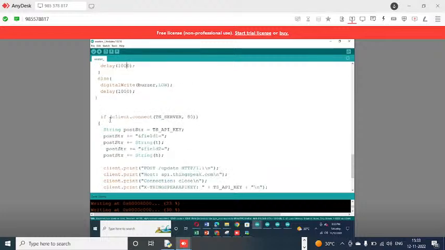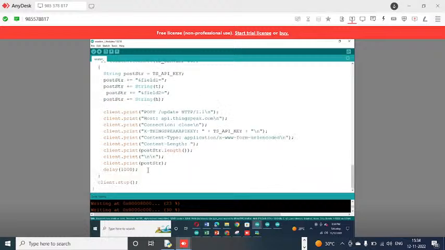These connections, the if statement and these connections, are for client-server connections. This is for using the ThingSpeak platform. For the server connections, this is the string postStr, and the ThingSpeak API key is for the key format. So we have postStr plus equals field1 string t and field2 string h. We give field1 and field2 for the sensor values: field1 for temperature and field2 for humidity. Okay, this is all about the Wi-Fi connection.